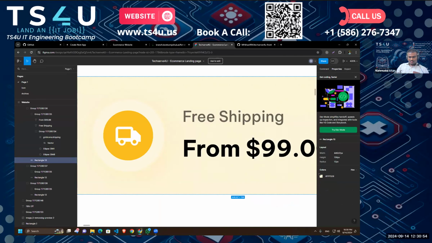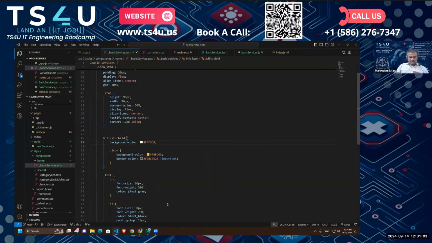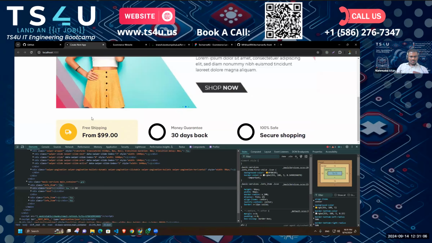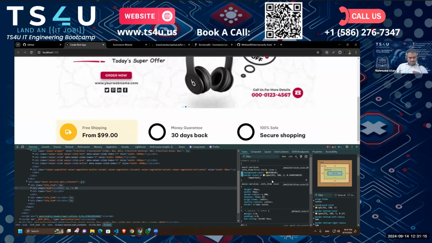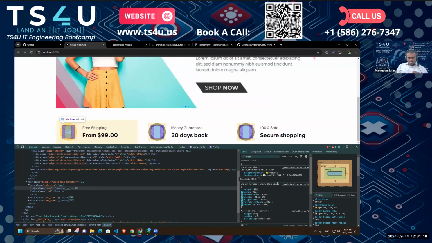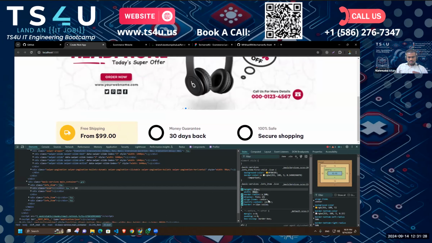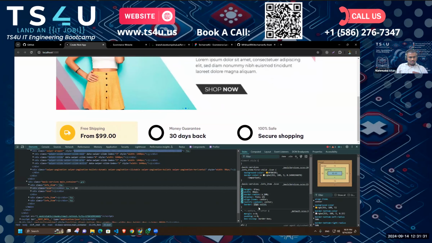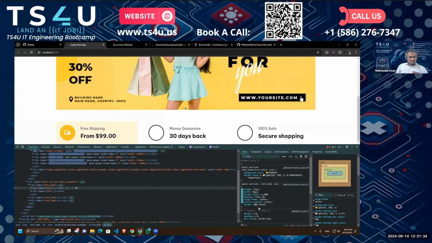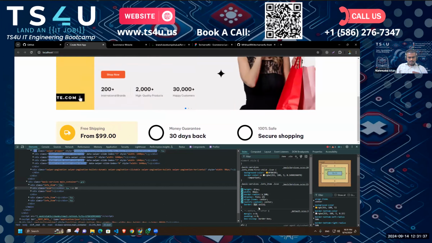Let's give the background color to the first child. So this is the background color of the first item. You got the color, but the border color isn't working for some reason. Let's try reducing the height and width. No. How about we tweak the border?